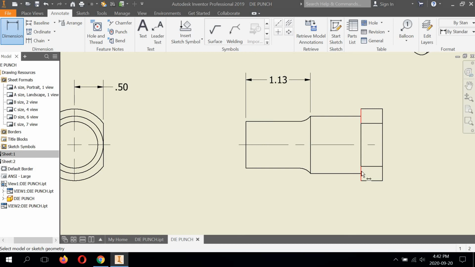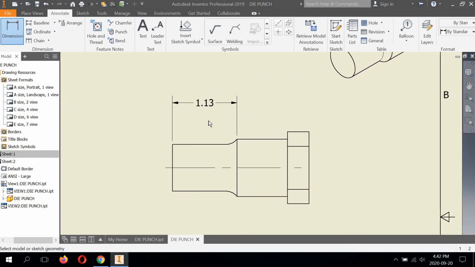Alright, we got our 1.13 dimension. The image shows 3 decimal places, but we're going to fix that when we got all the dimensions on there. We're going to change them all at one time. So I'm going to show you how to do that instead of editing them one at a time.